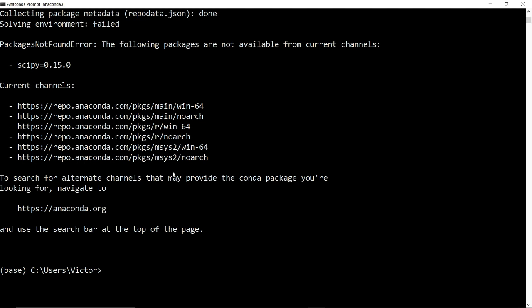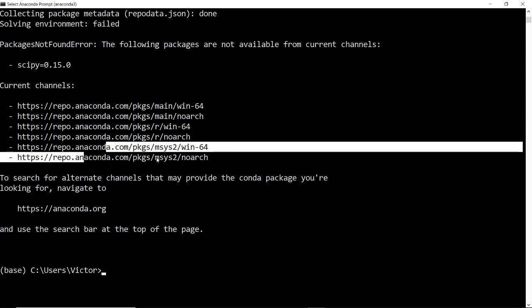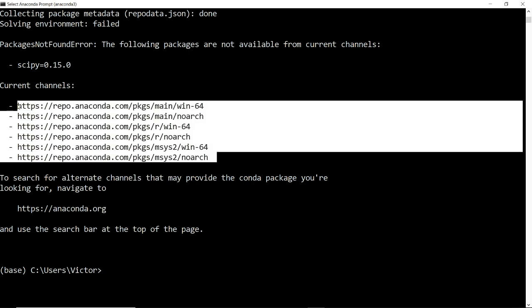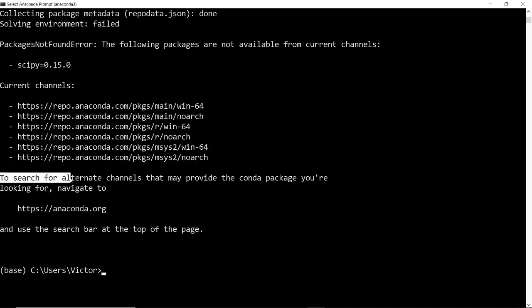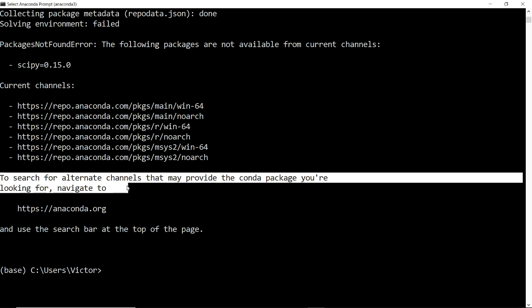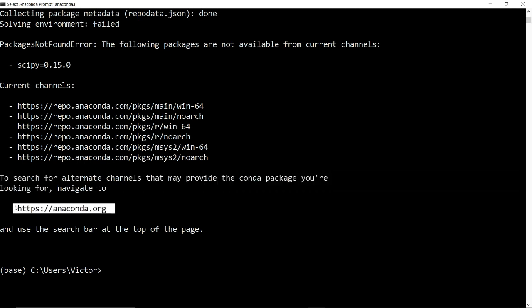Now, what most of us will do is give up at this stage, right? We say, sir, I'm getting an error message. It says package not found. What can I do, sir? Now, see here, the current channels are there. You might not understand what these channels are telling you. But look here, this is very important: to search for alternate channels that may provide the conda package you are looking for, you should navigate to this. Easy, right? When I navigate to this, what should I search for? Scientific Python, right? I'll search for that.